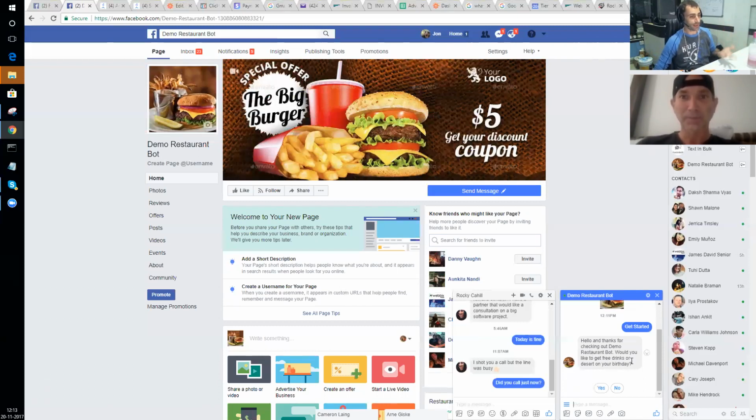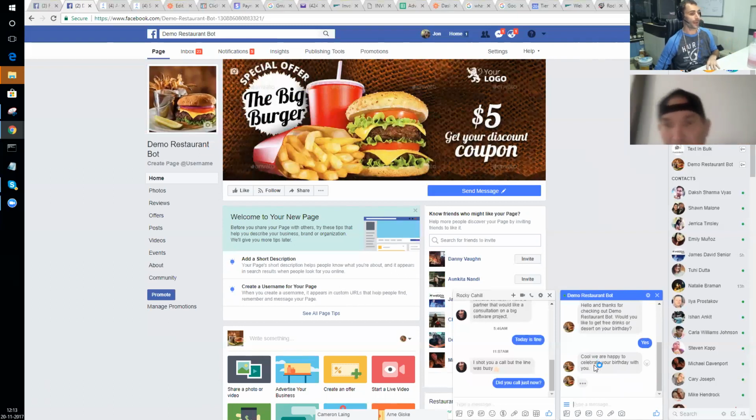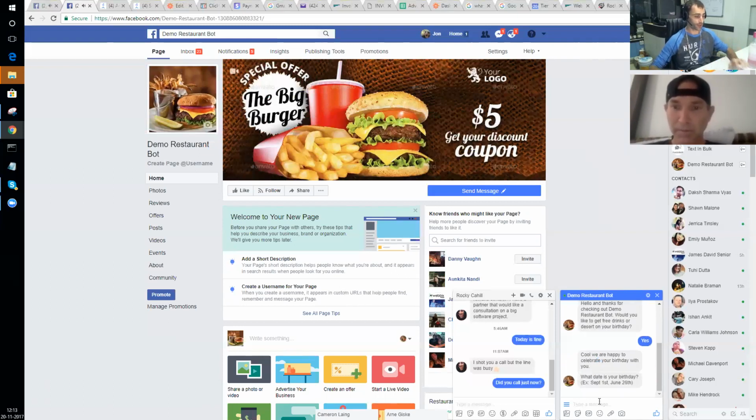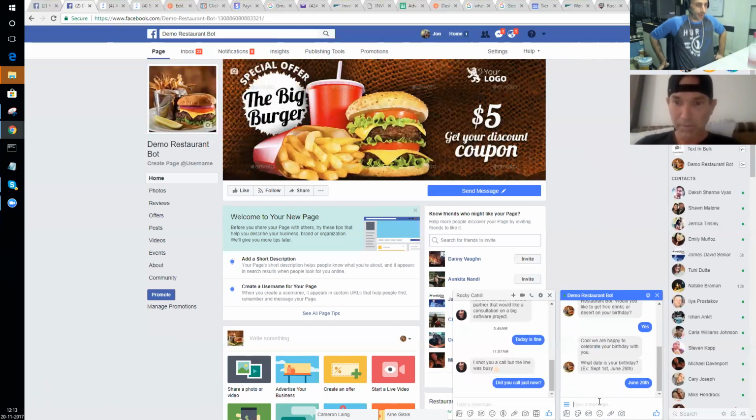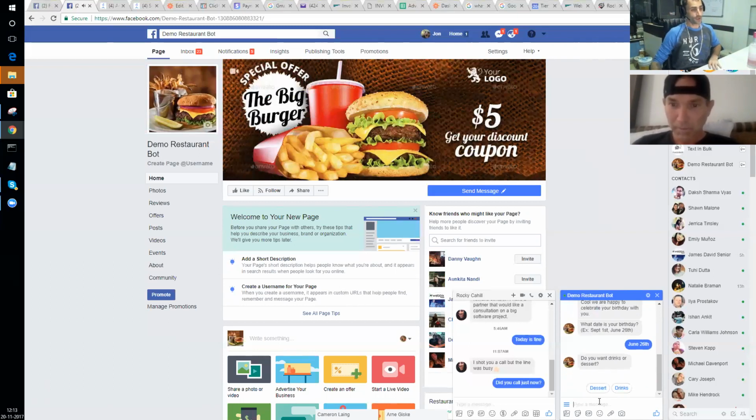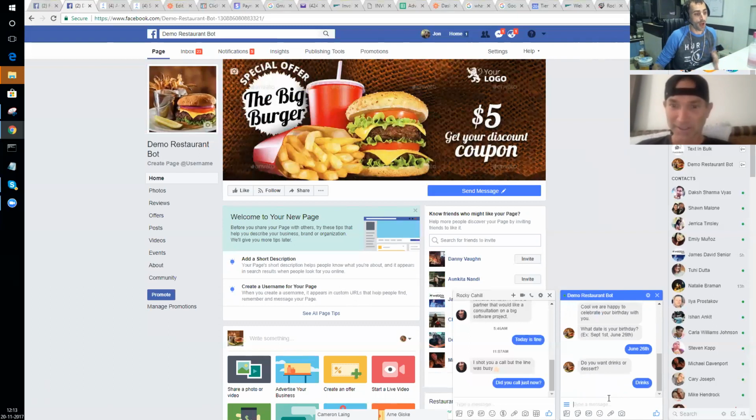So anyways, that's what it does. It goes in first and says, hey, do you want to get some free drinks or dessert on your birthday? The user says yes, and then it says, cool, let's celebrate your birthday together. So it asks you what your birthday is. Mine is actually June 26th, which is why that's there as an example. This is where it collects the data that determines what it should market to you and what promotions it should give you. For example, I'm going to say, hey, I want to get drinks on my birthday.